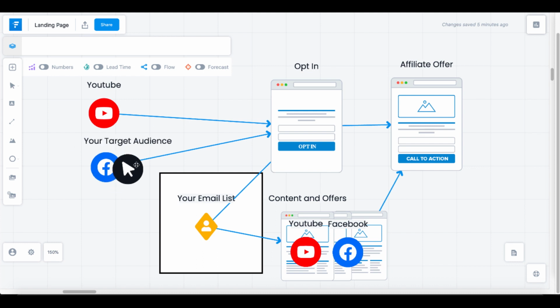Now, I'm not talking about spamming your link. I'm talking about providing real helpful content to your audience. So you can have your audience find you, or you can find them on Facebook. Then you can build what is called an opt-in page.